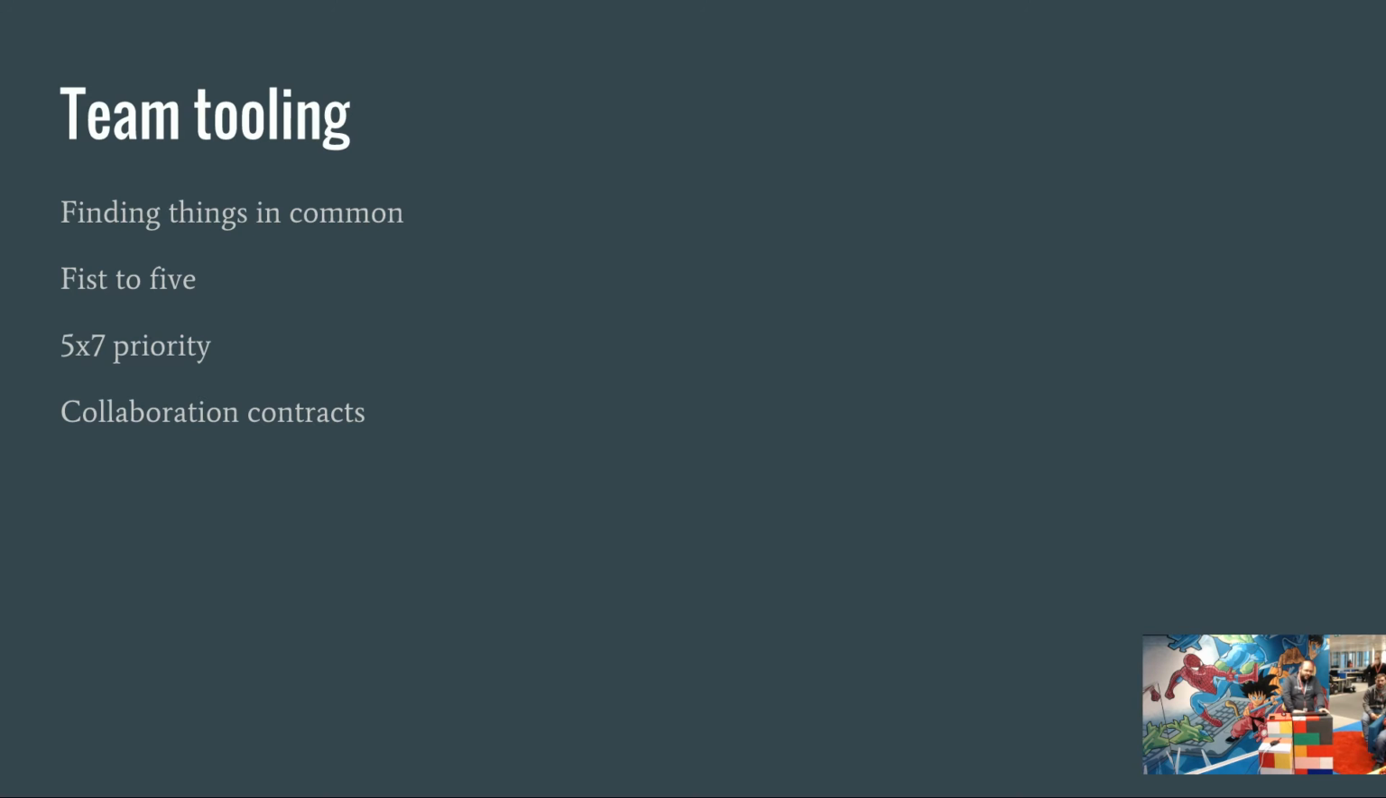Then we also have the Fist to Five. I don't know if you know it. It's when someone has an idea or something to do, the whole team decides if this is interesting to do, and they decide how important it is using the hand. They use fingers to give a value to the idea, and depending on the overall value, you decide on working on this idea or not. There is also the 5x7 priority, where in this tool we have something like cards. Everyone puts an idea or feature to work on in each card, and then everyone gets a card.